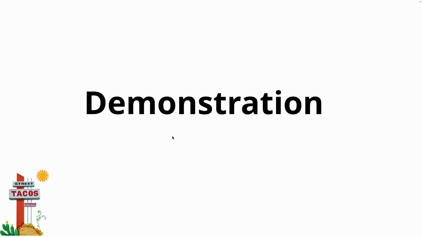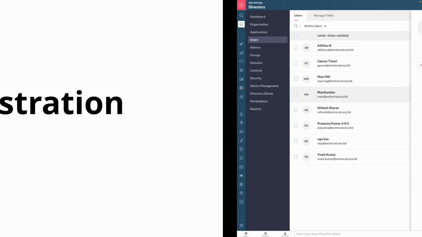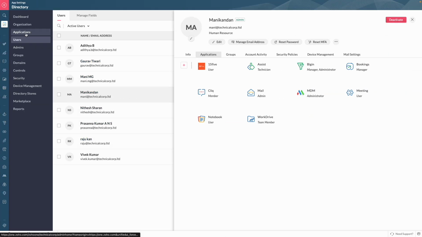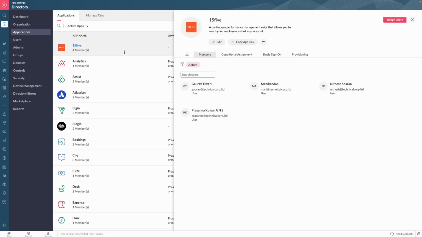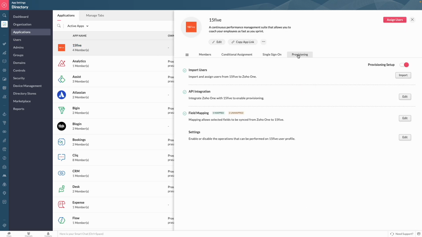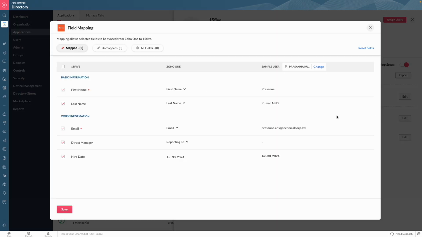And most of us might ask a very basic question: I have assigned the user to Asana. How about the roles and profiles? Or how about the attributes that can be sent from Zoho Directory? So during the process of setting up the app, when you set up the provisioning, you can actually map the fields that you want to be sent from Zoho Directory to the Asana application.